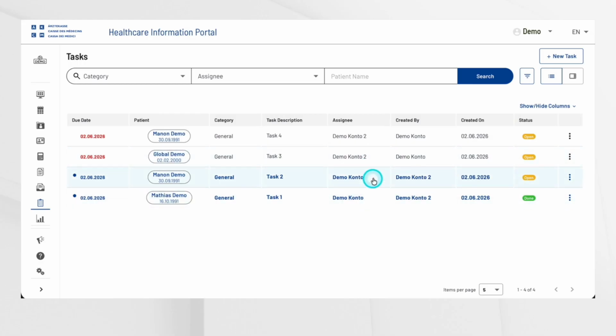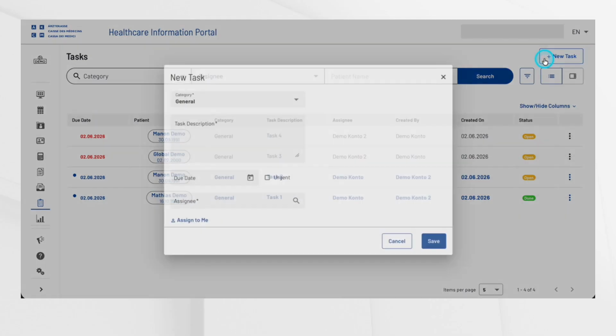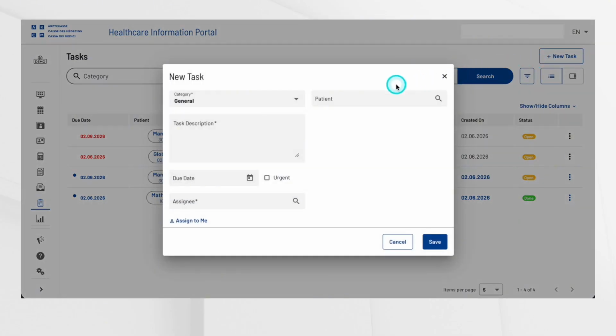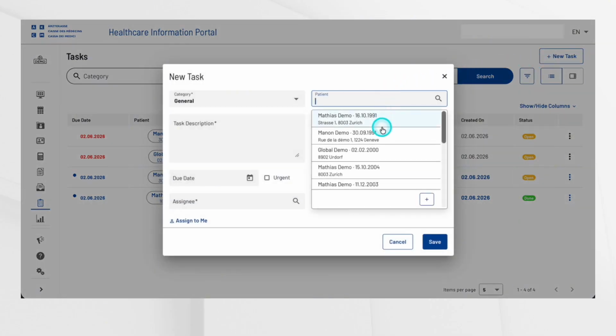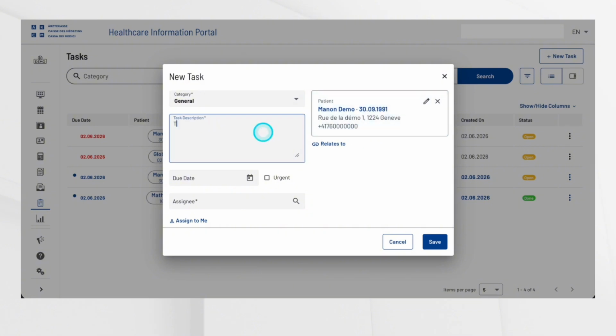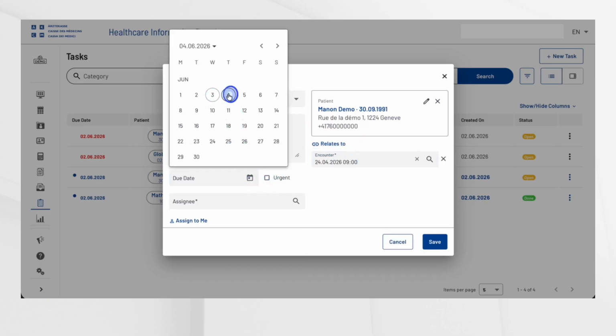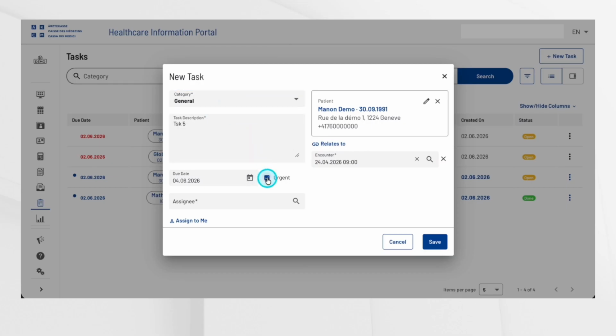To create a task, click on New Task. Start by selecting the relevant patient, then enter a description of the task. It is also possible to attach an encounter to this task. Then choose a due date. If necessary, you can mark the task as urgent.